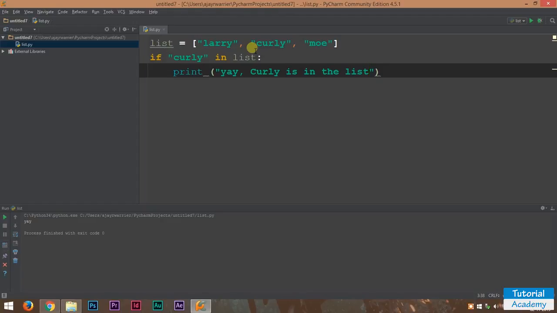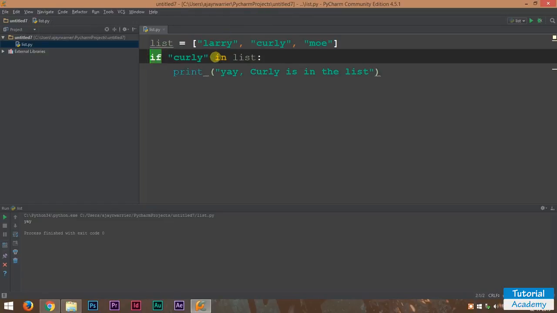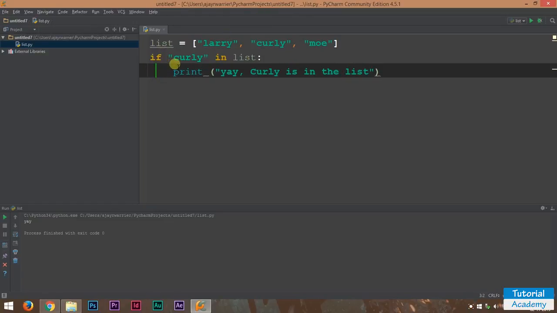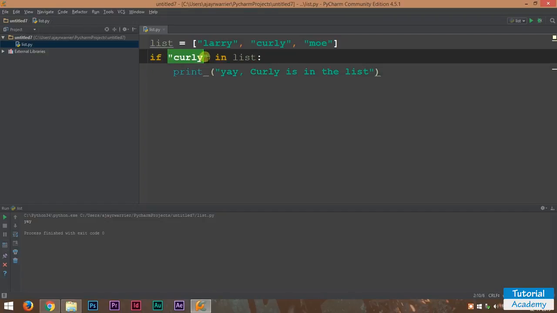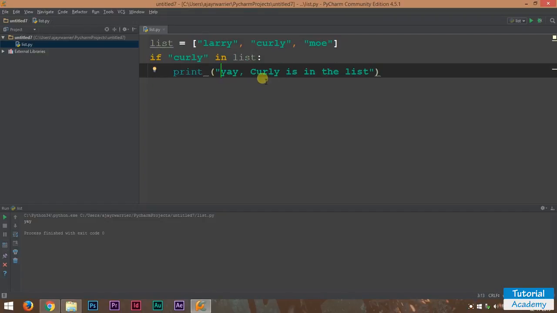So what this program does is that it will check if Curly is part of the list. To do that, we use the if and in keyword. It is just like when we write a sentence, if Curly in list. That means if Curly is in list, print, yay, Curly is in the list.